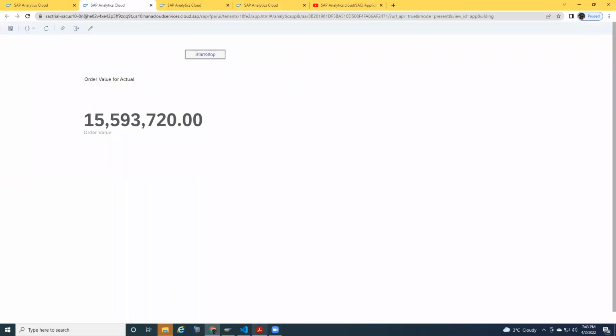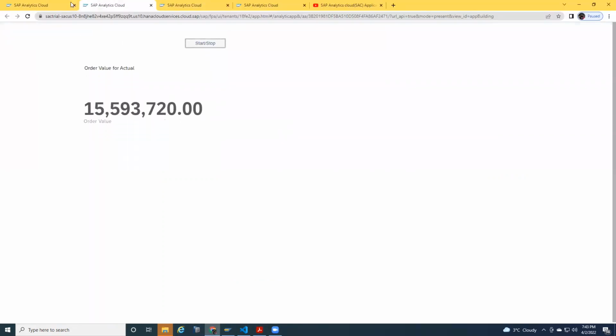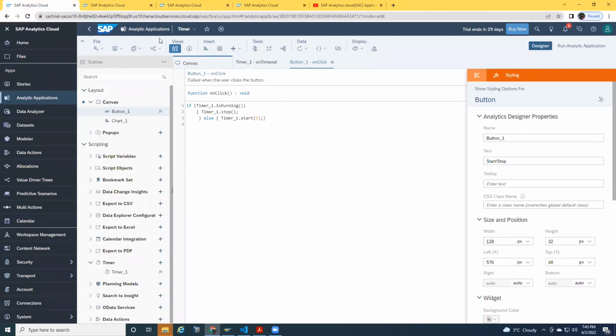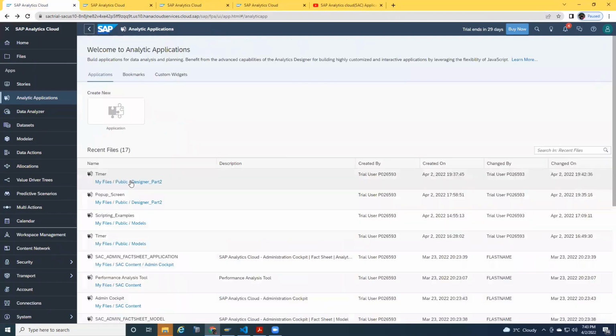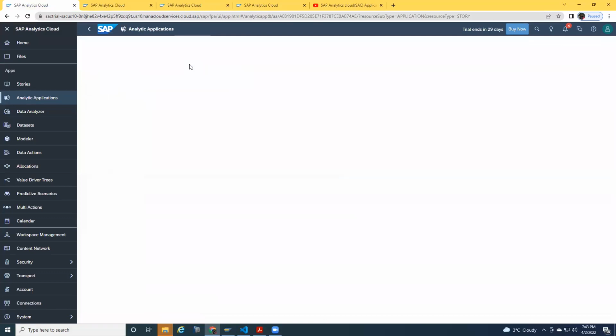And the third one I'm going to show you is about export functionality. So you can export an application to a PDF, Excel or CSV. I can bring in all these functionalities to my report. So what I'm going to do, I'll go to my analytics cloud and then invoke the previous application. It was just saved a few minutes ago. I'll go to the pop-up screen.